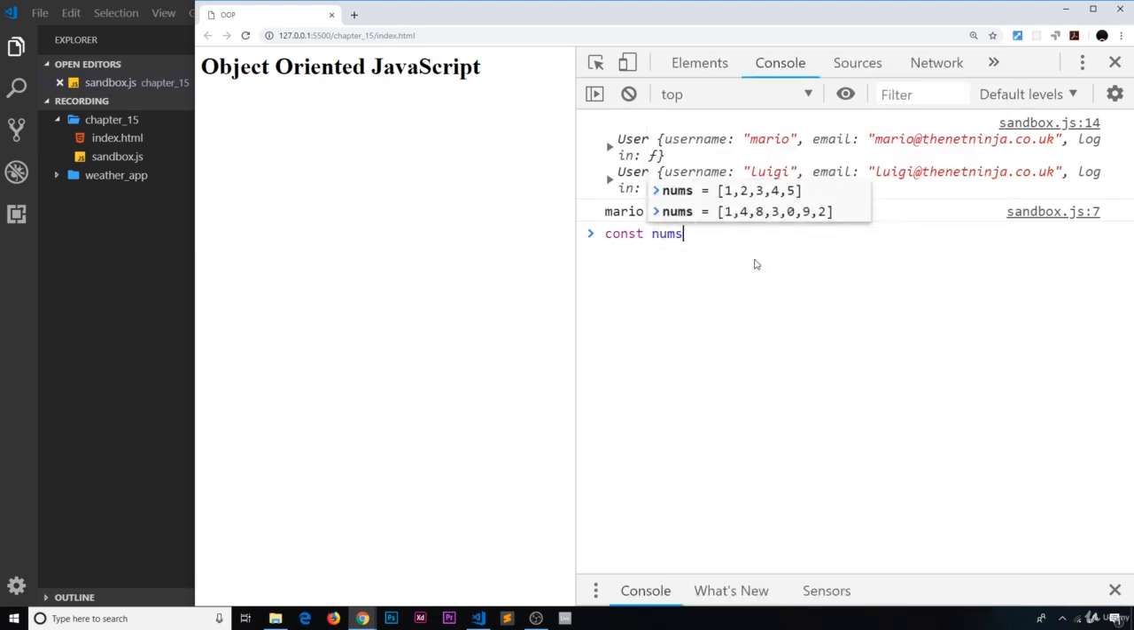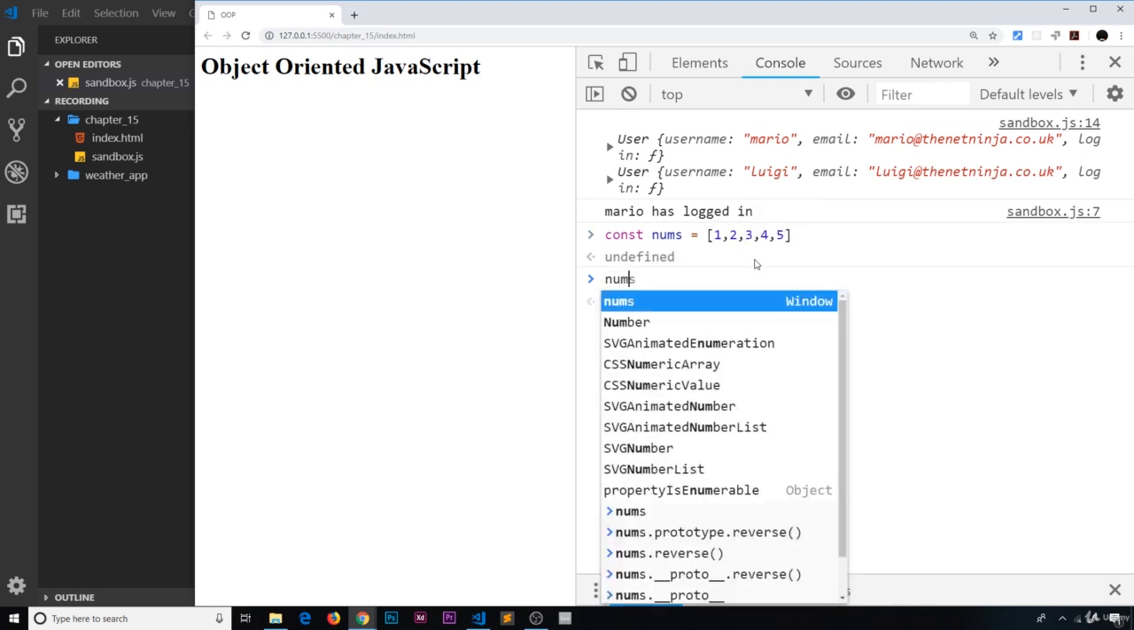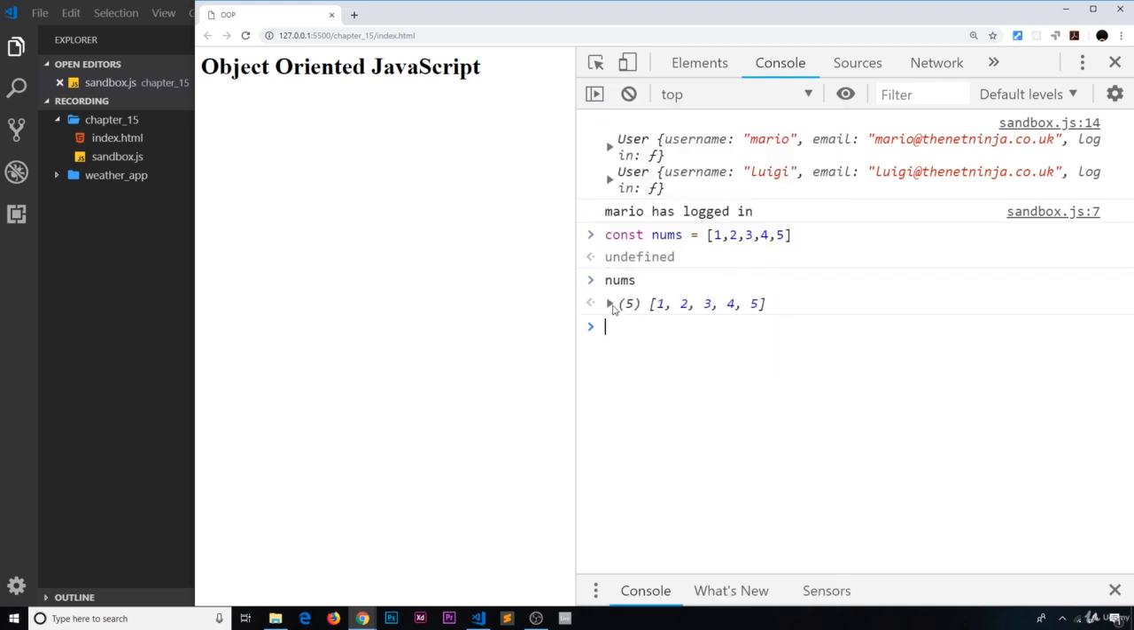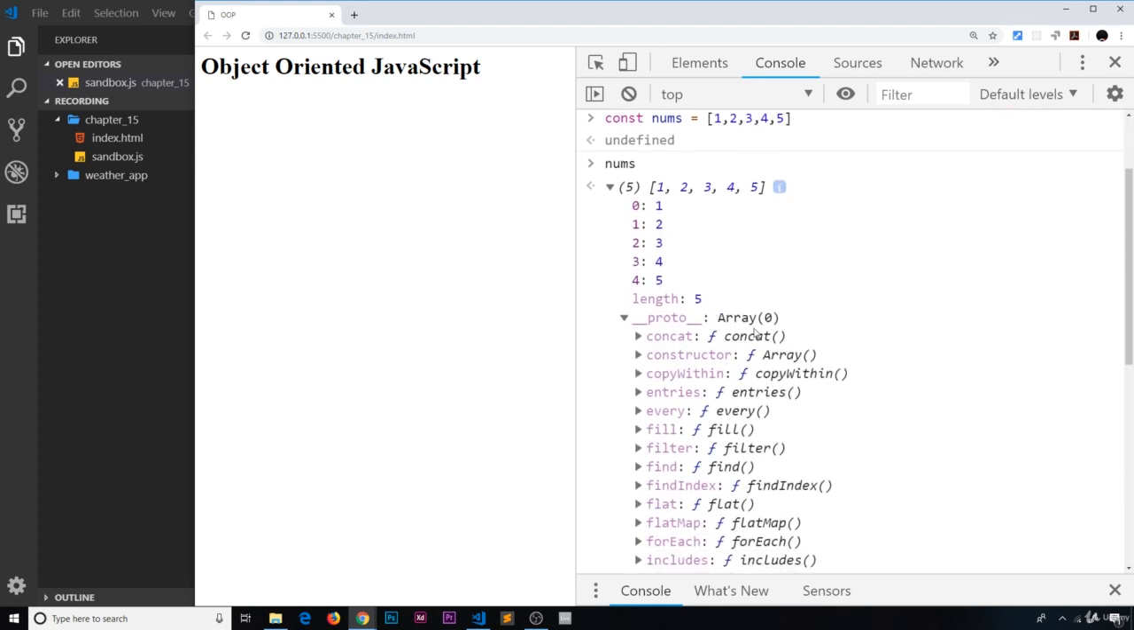If I say const nums and set that equal to some kind of array, I'm going to say 1, 2, 3, 4, and 5. Then if we call nums and expand this now, we can see all of the methods available to us for this array inside this faded out __proto__ property. And no matter what object we use, the methods should be inside this __proto__ property.